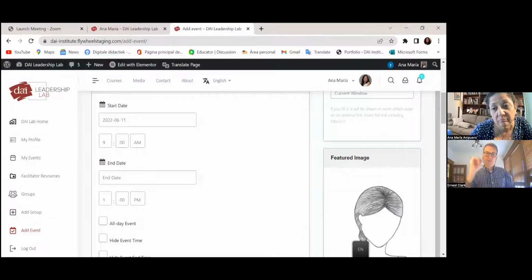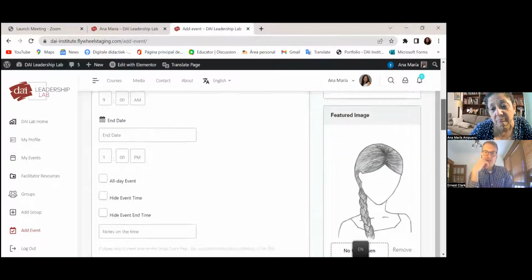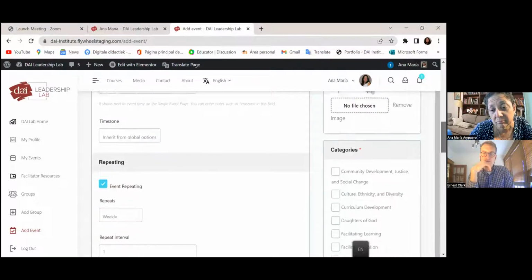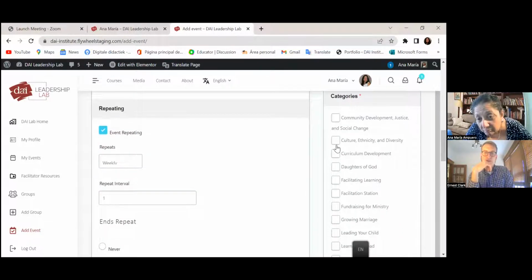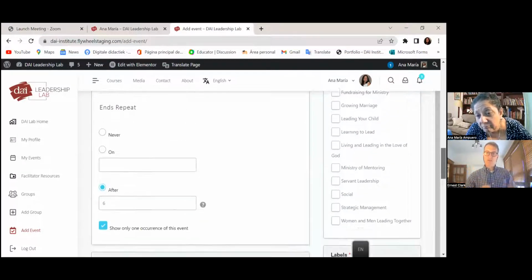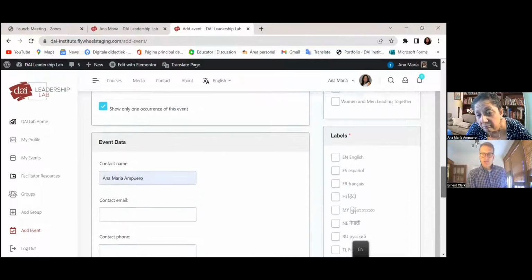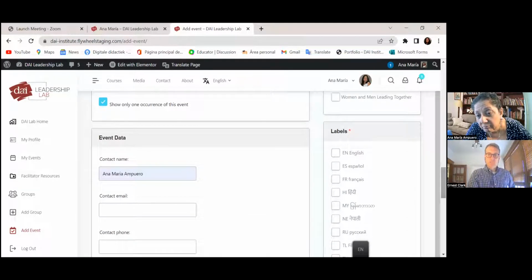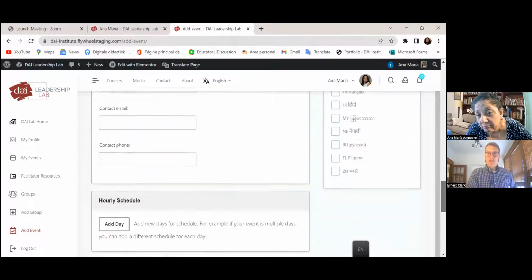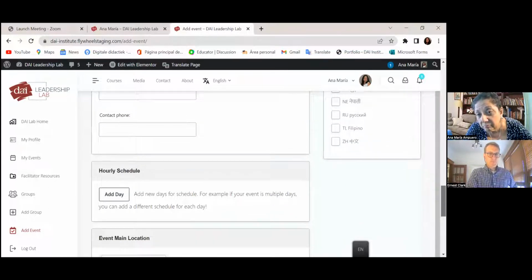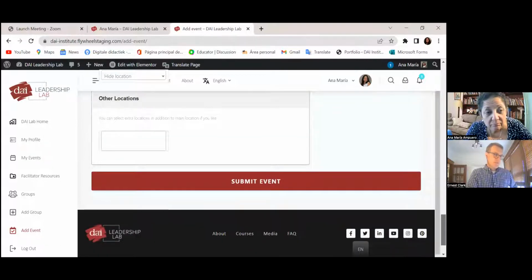And then you scroll down, the category is Daughters of God. So you'll choose that. That's the course. Later on, when Daughters of God is translated into Spanish, you will see that also, but now it's just Daughters of God. And here you'll choose the label ES Español. If you're going to run the workshop in multiple languages, you can select more than one language. All right, we're done. So we click Submit Event.